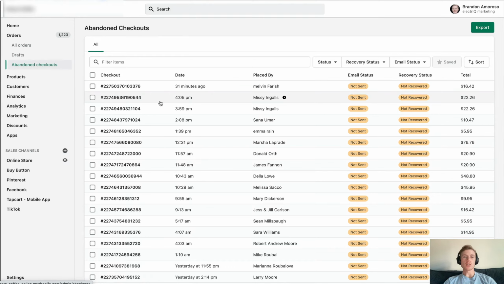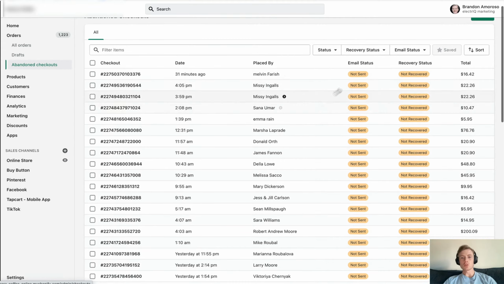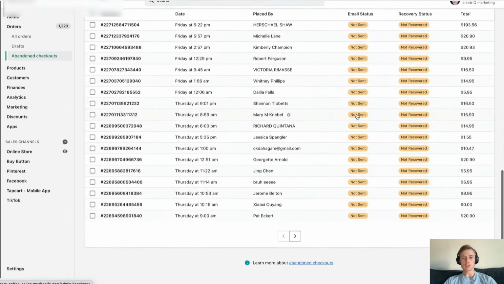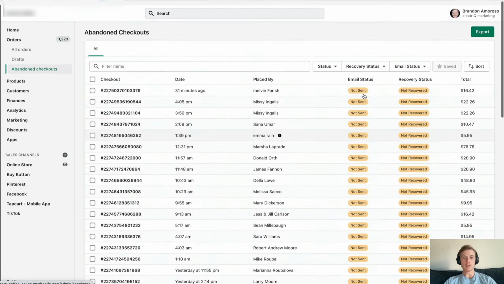Here's where you'll see your abandoned checkouts. We don't use this at all actually because of the fact that we use Klaviyo for all of our email marketing efforts. So all abandoned checkouts are going to be sent via Klaviyo, which is why you see not sent next to every single abandoned checkout here.